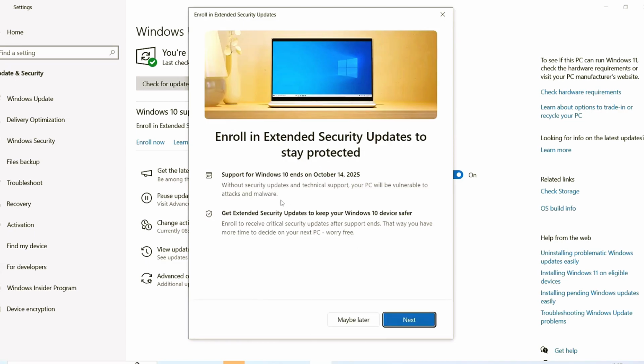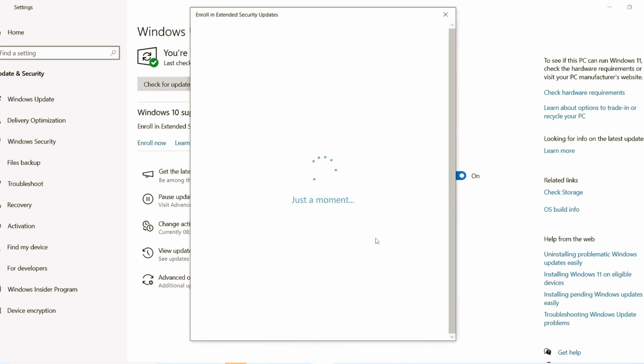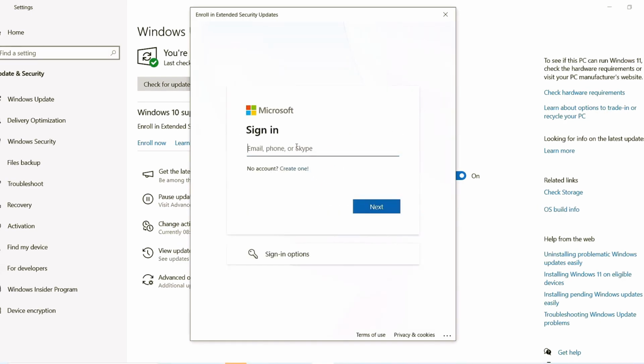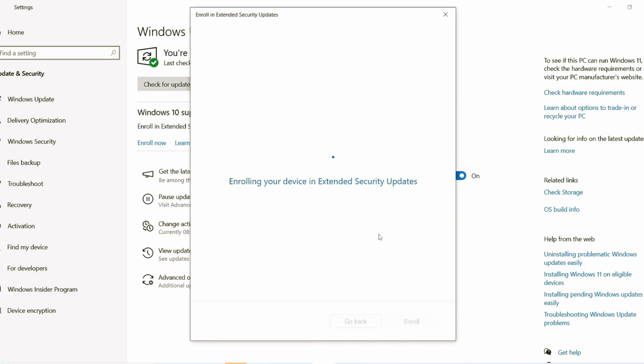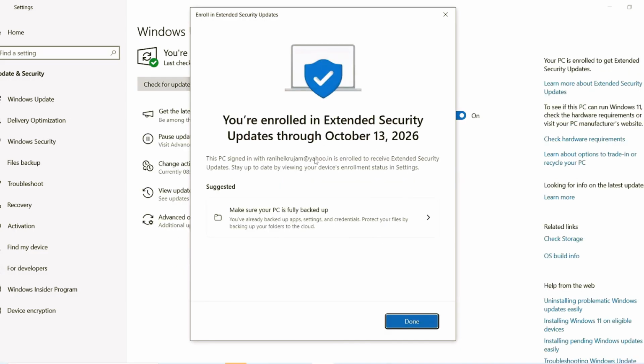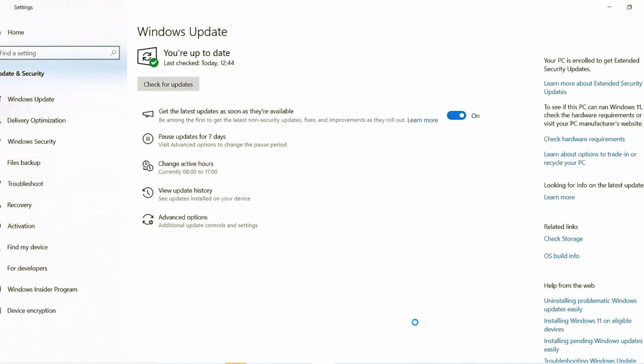Enter your Microsoft account email and password. If your device is eligible, you'll see a message confirming that you can enroll at no extra cost, valid until October 13th, 2026. Finally, click on Enroll Done. That's it. You are now enrolled in Extended Security Updates for Windows 10.